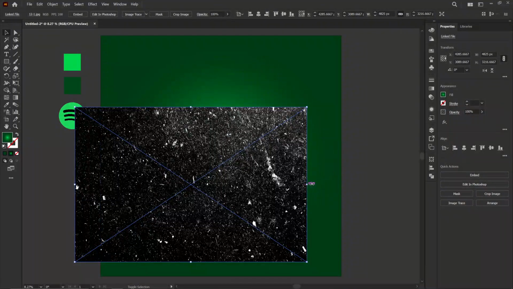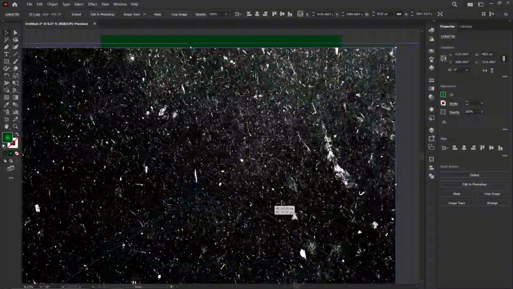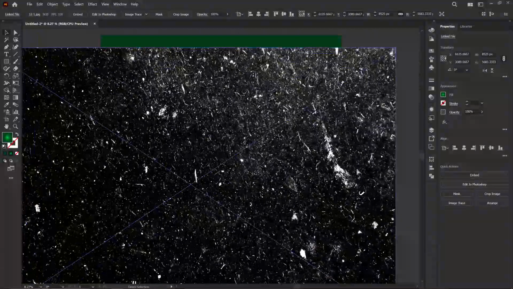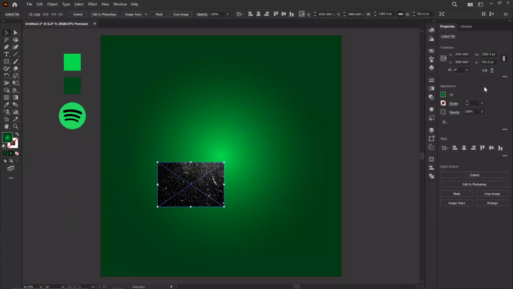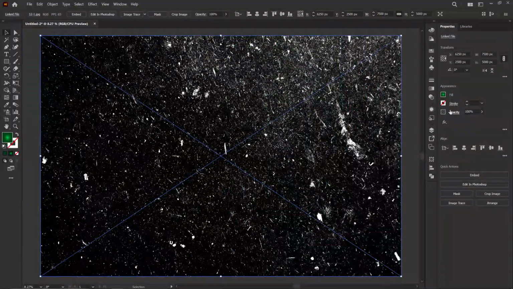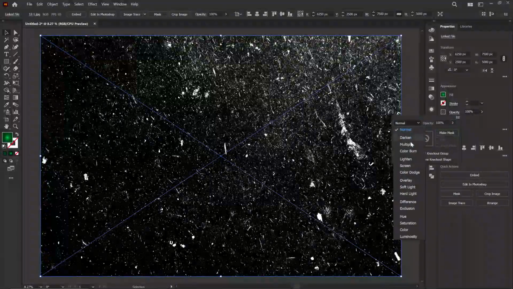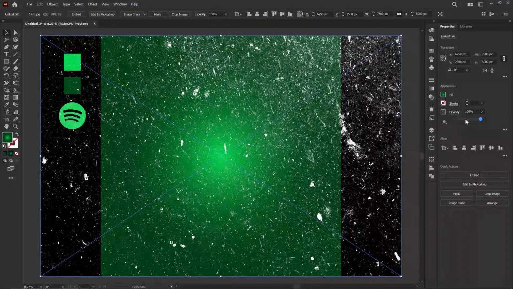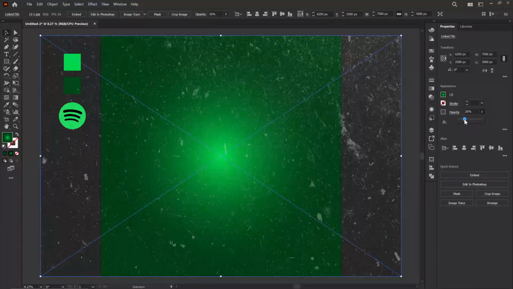Hold on your Shift and Alt key, then drag it from any of the sides until you are sure it has filled the artboard. Another way you can do it is after bringing it in, make sure this is linked, and then input 5000 pixels for the height, and align it to the center of the artboard. Then come to opacity, normal, and change it to screen, like that. Then reduce the opacity to around 30 or 15.